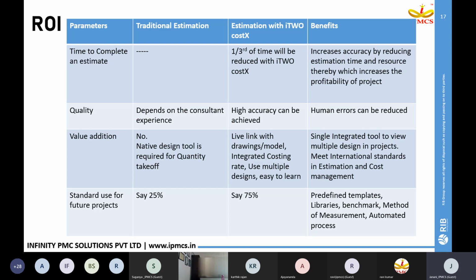In addition to the single integrated tool, COSTEX also meets the international standards in estimation and cost management. For projects in the UK and overseas projects, clients do prefer COSTEX for their estimation. And the fourth parameter is standard use for future projects.